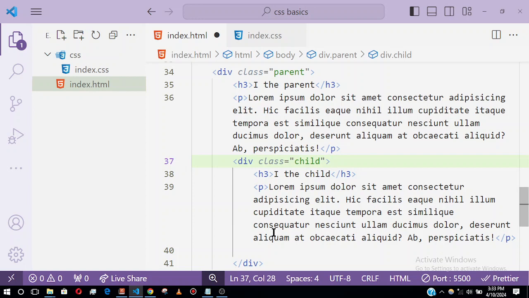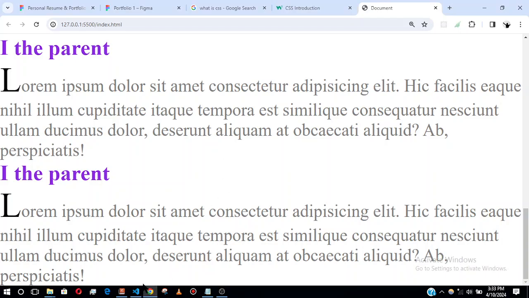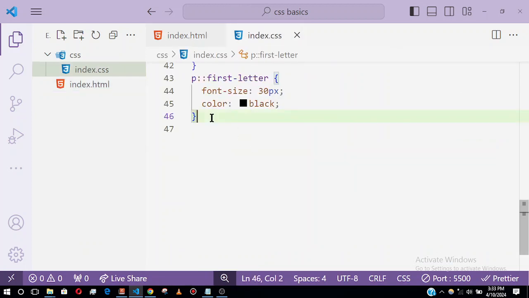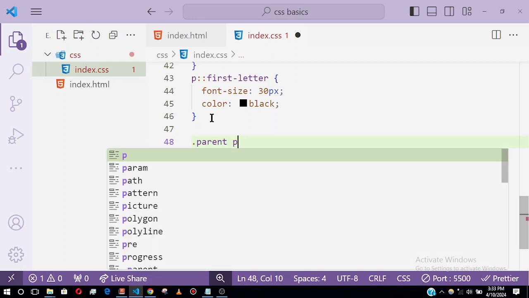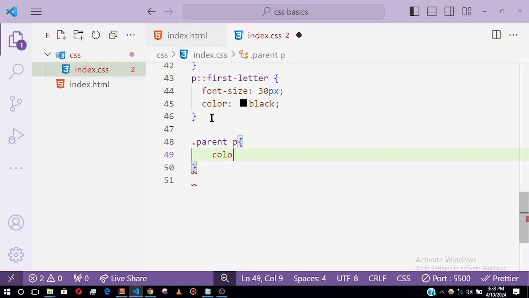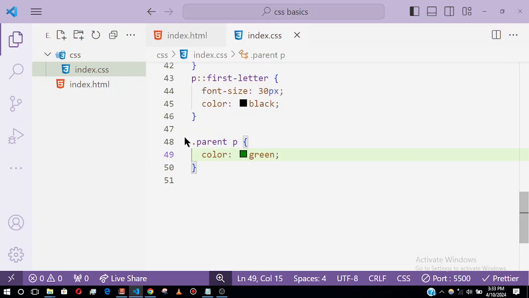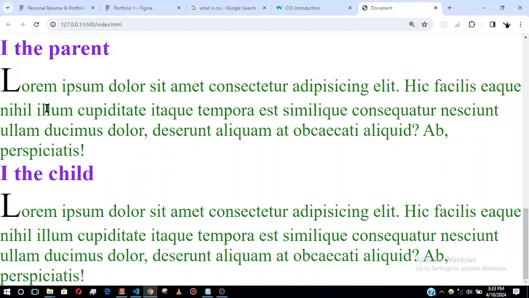Now what if I want to change this other one that is here? How do I get more points? I will explain that in a moment. So let me show you. I will save this and say dot parent space p. I'll say the color should be green. So you notice that all my p tags here will be green.